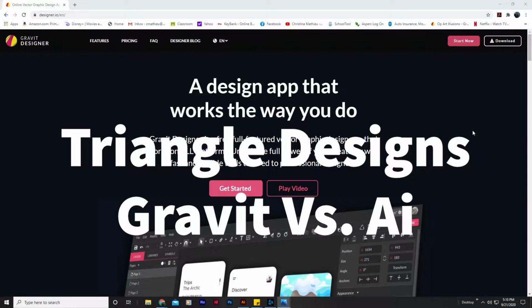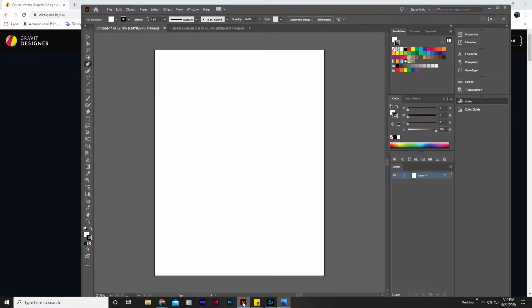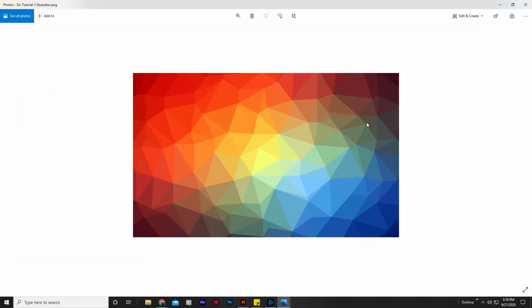Hi everyone, this tutorial is a vector art tutorial that's going to show you introductory tools in both Gravit Designer and in Adobe Illustrator. So whether you're at home or in school, you are doing the same project. I'm showing you a few examples right here. You can see this is the basis of what we're going to be doing.